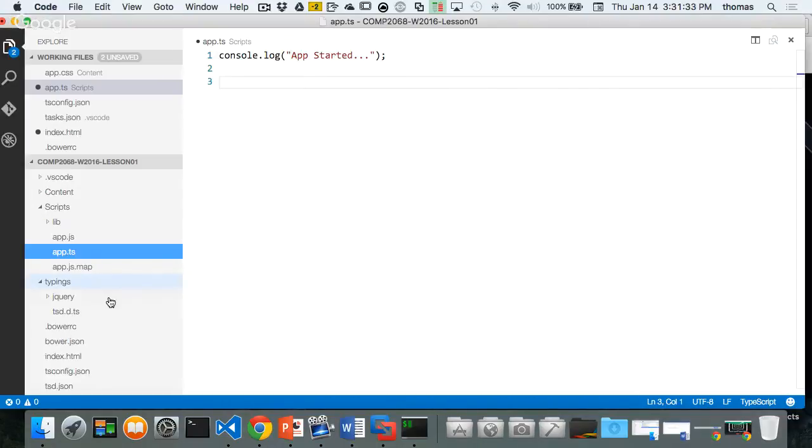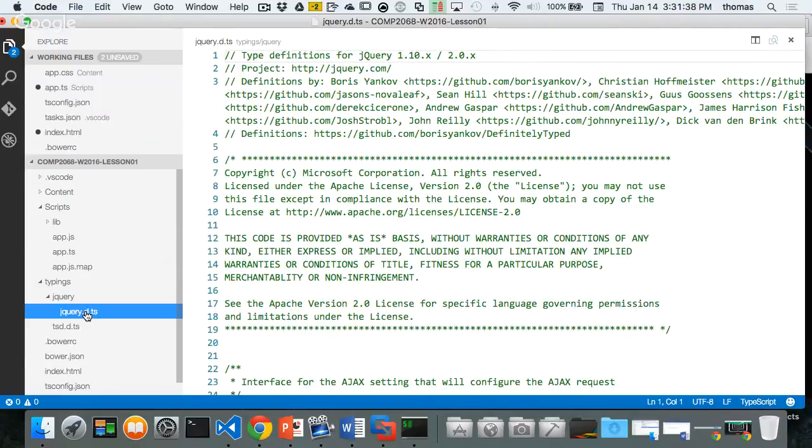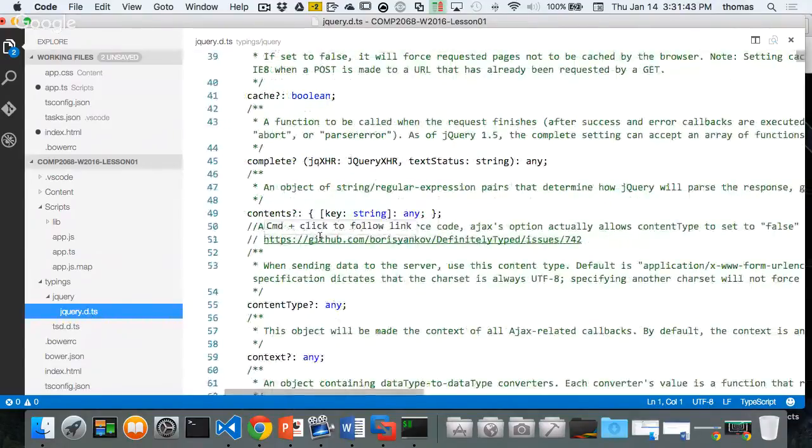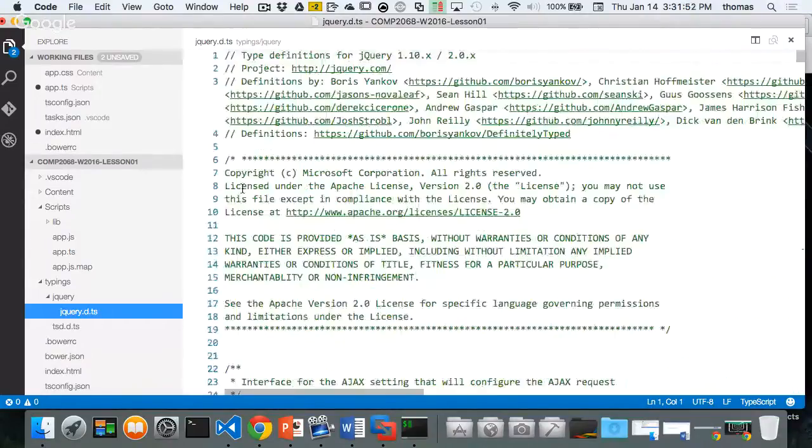Here's typings. Notice how we have jQuery as a type definition library, and this is what it looks like. It goes through and it tells me every piece of jQuery and what it can do for you. So it gives me all the code hinting, all the IntelliSense, if you will, right here in these files, right? But I need to link these files together.